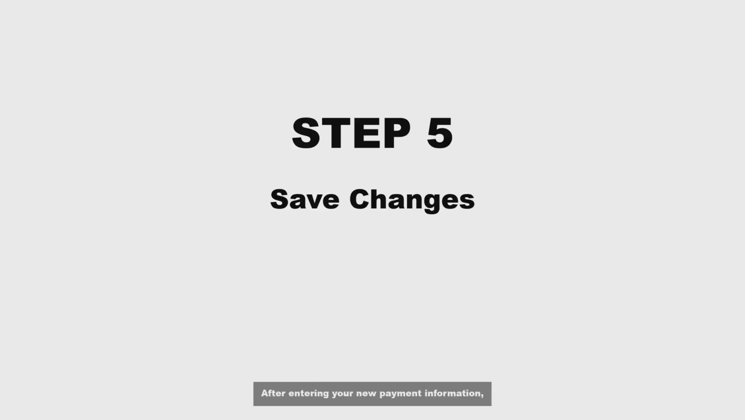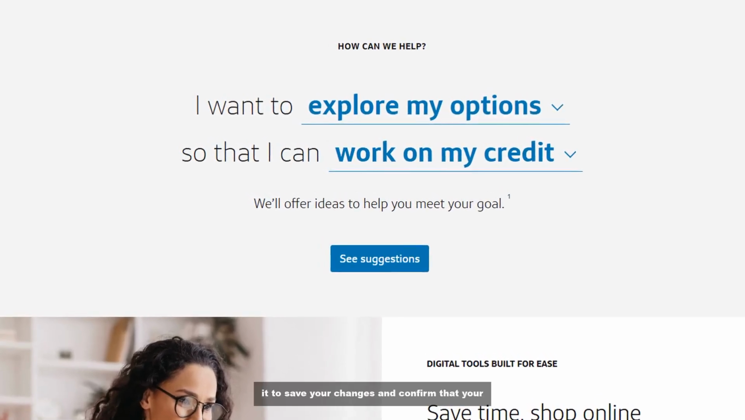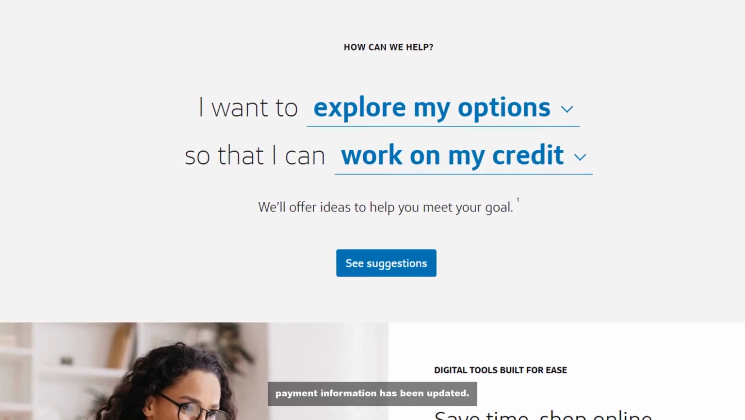Step 5. Save changes. After entering your new payment information, look for a Save or Submit button. Click it to save your changes and confirm that your payment information has been updated.